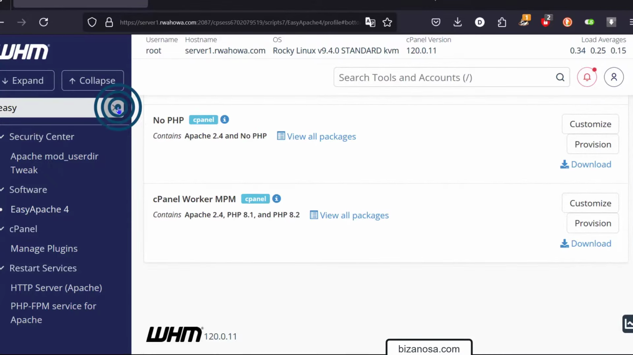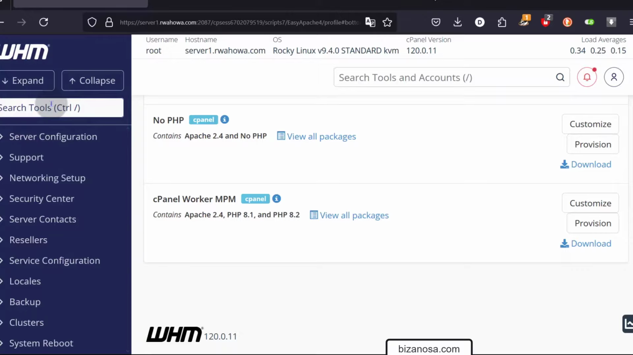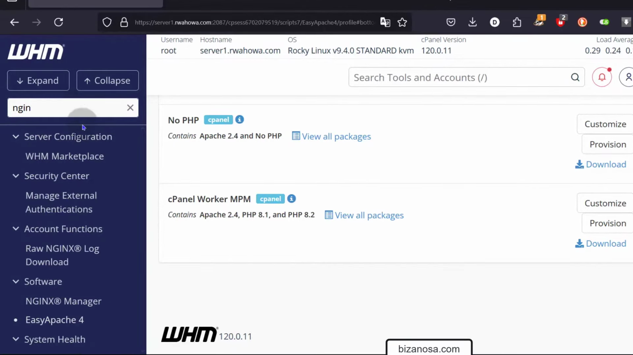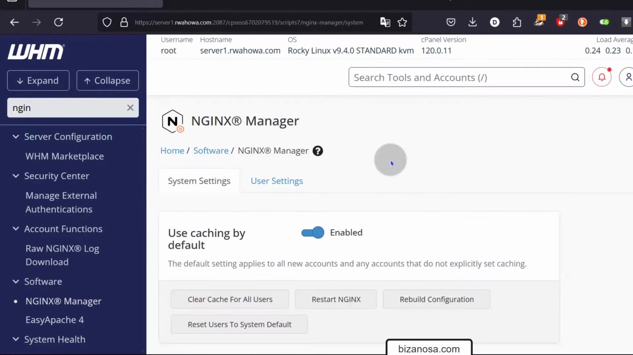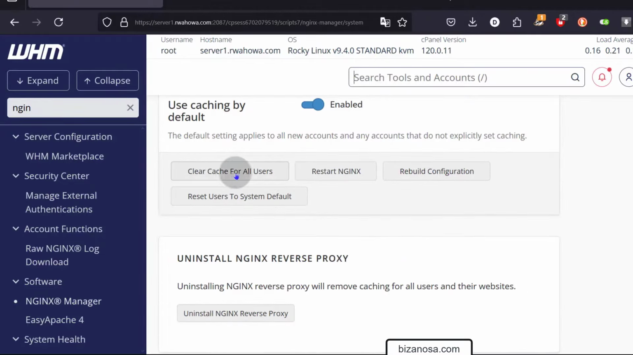Now, the next thing that I said I was going to show you before I end the video was Nginx Manager, which is available here. Since Nginx is already installed, you can see you can enable caching by default. So it's important for you to enable this. And if you want to clear the cache for all your users, for all your websites, you can click there, and that's going to clear all the Nginx cache. You can rebuild Nginx configuration. You can restart Nginx. If you change any Nginx configurations, you can restart the Nginx server right there.